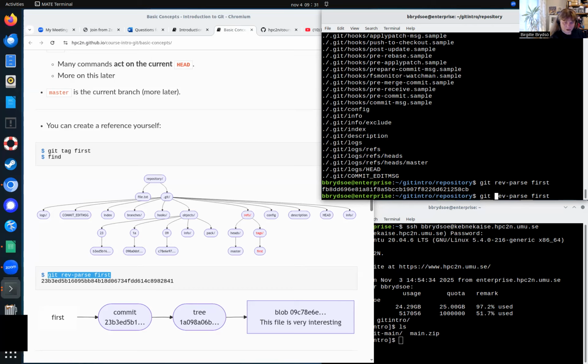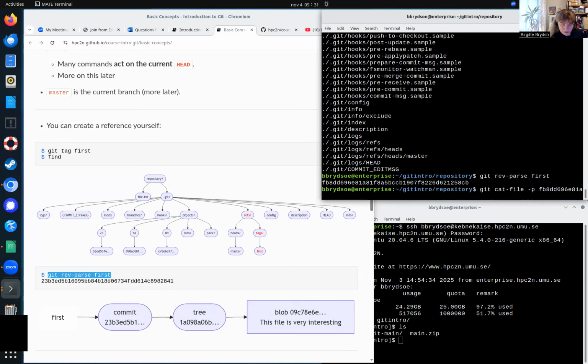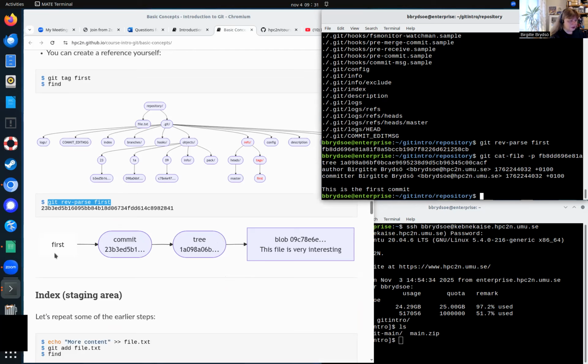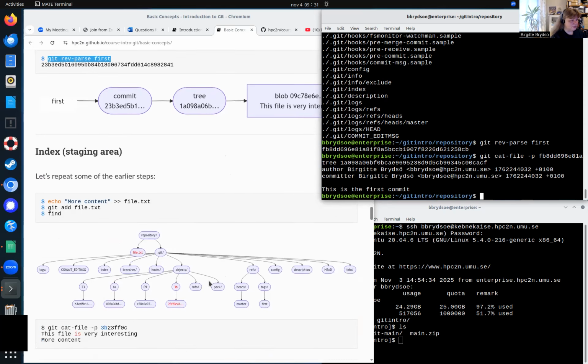I'll show you here, this one. That is the first commit that we're pointing to. So the tag points to that also. It simply points to the same thing as the tip of the master branch, as HEAD does.